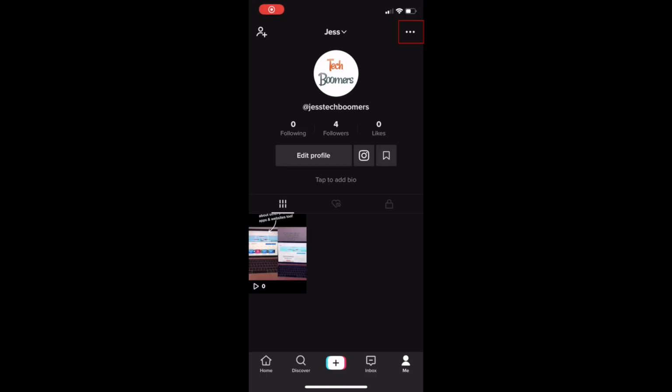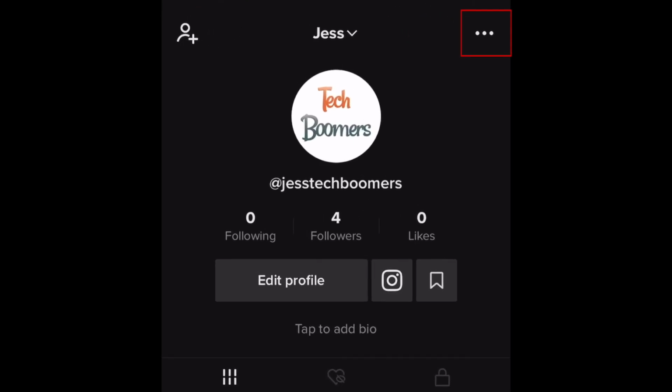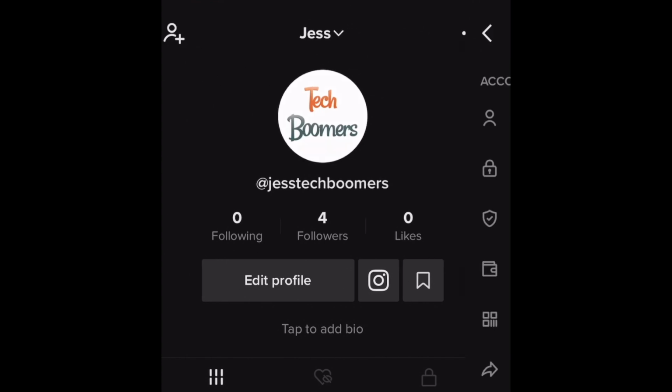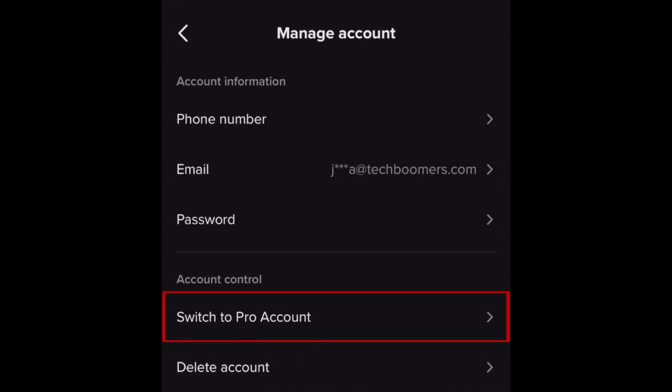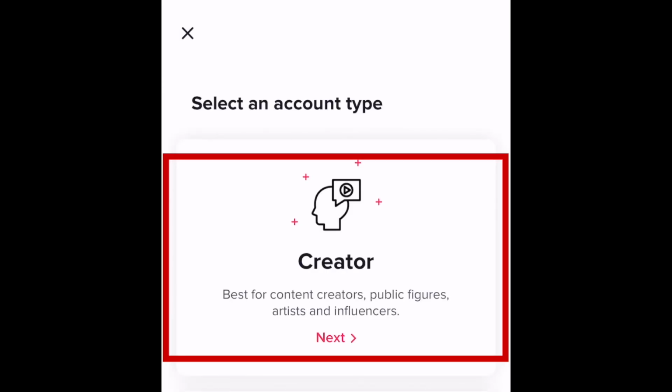To get the Q&A feature, you'll first need to switch your account to a creator account if you haven't done so already. To do this, go to your TikTok profile and tap the menu icon in the top right corner. Then select Manage Account. Tap Switch to Pro Account. Now choose Creator.